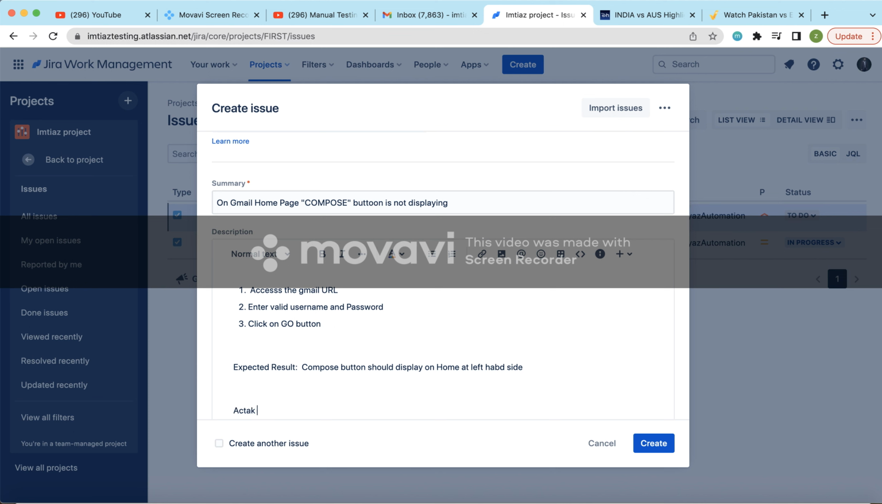Actual result: compose button is not displaying. This is the description. So whenever you find a defect, you need to give the summary and you need to give the description. These are two things.